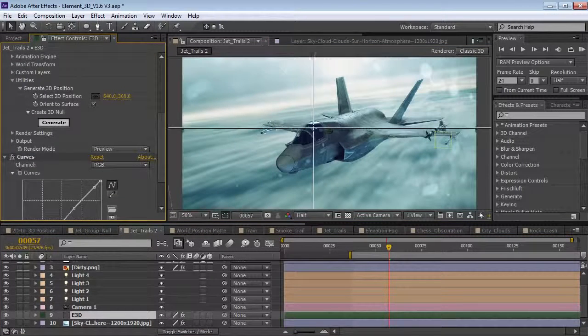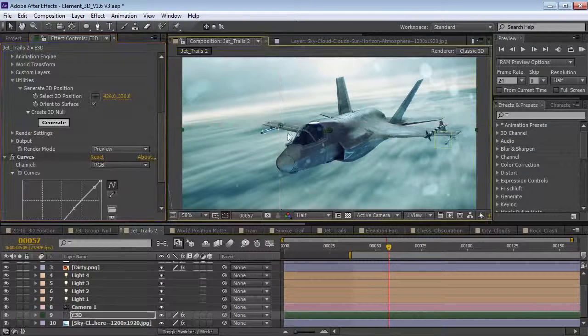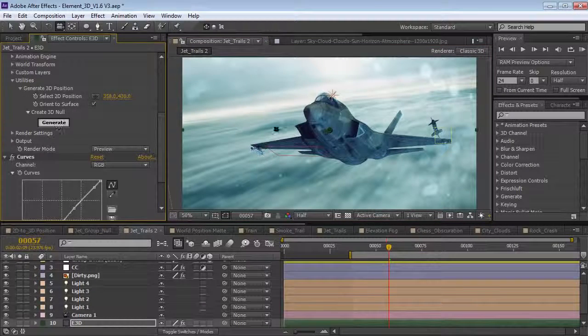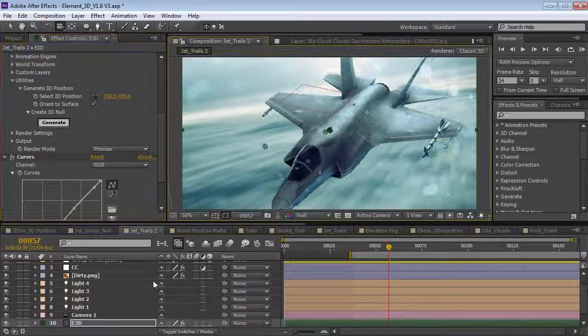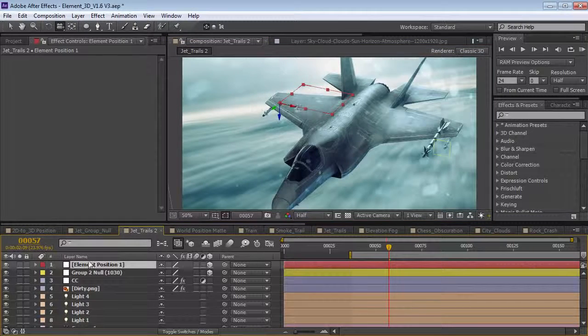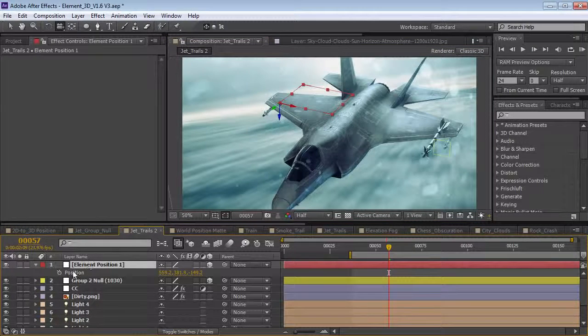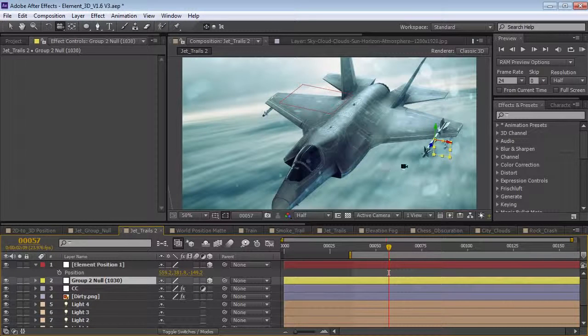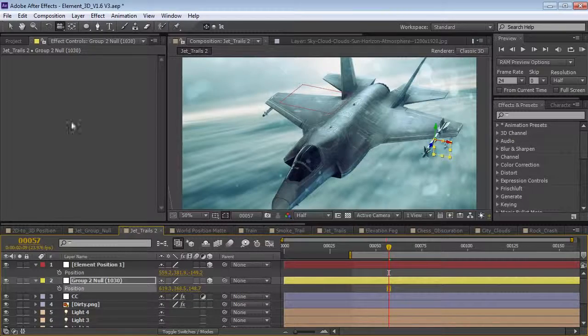So we could say generate a position, let's put it right under the wing. So let's create a position right there, generate. So now we have a null object. Take that position, hit P, and we're going to copy that position, Edit, Copy, and we'll take the group null with our missile, hit P, select position, and choose Edit, Paste.